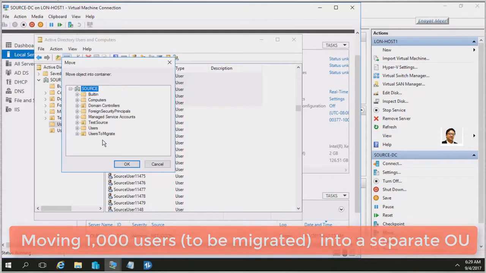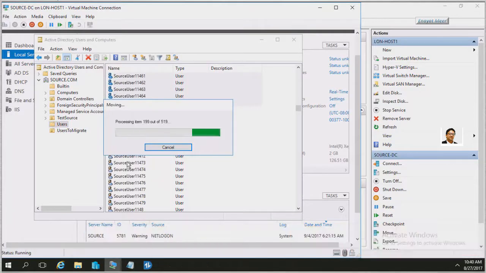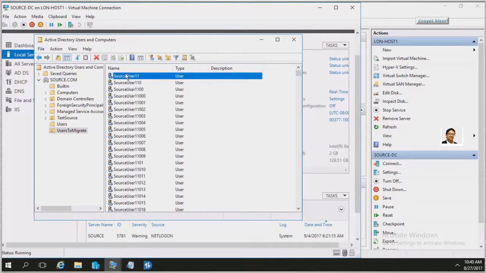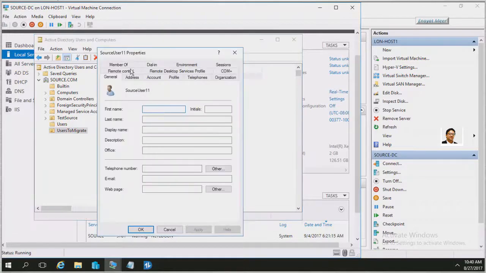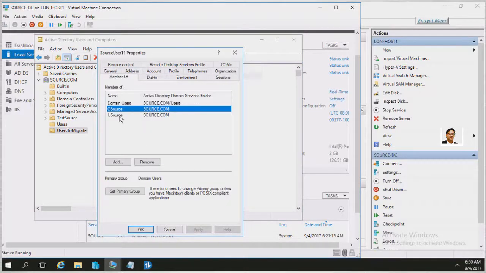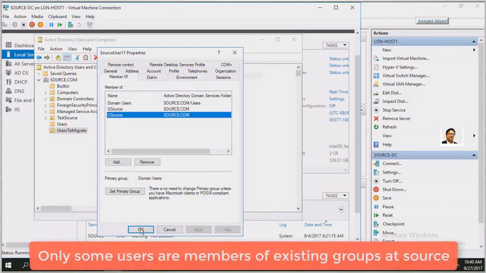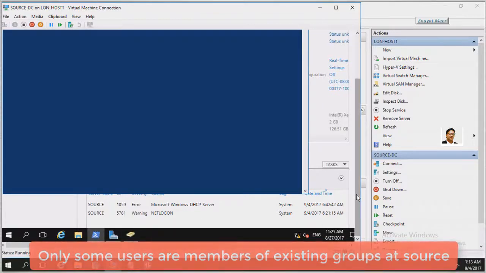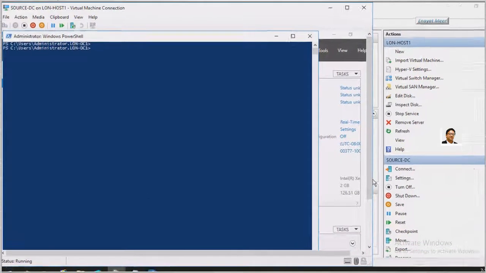So now I am just adding some groups into these users, and also I am moving some of those users into a new OU, which is a users to migrate. So randomly I want to set up about 1,000 users, as I promised in several of my videos that I will migrate these users from source to target domain. So few of these users are members of some groups. I think I have only one global group and one universal group for this purpose only.